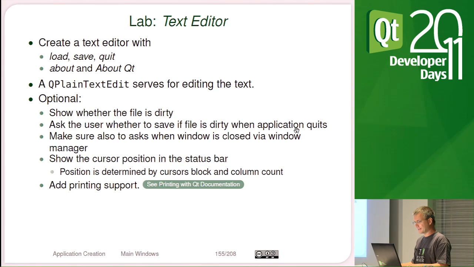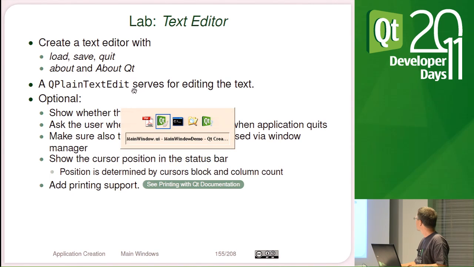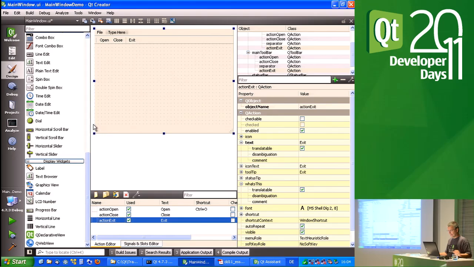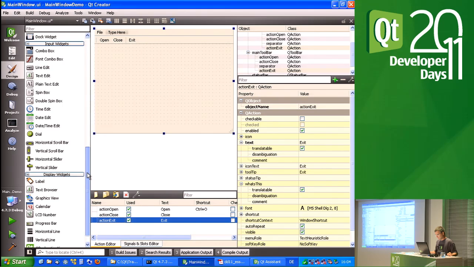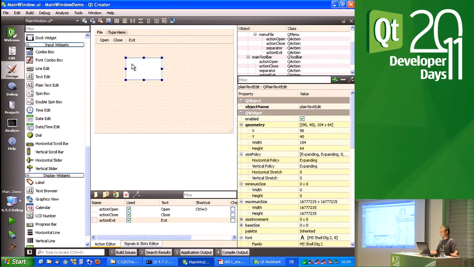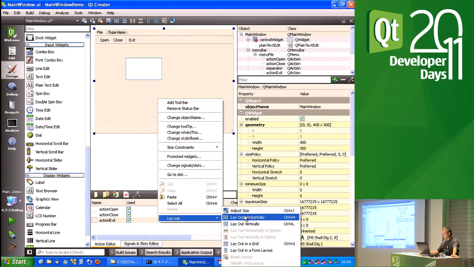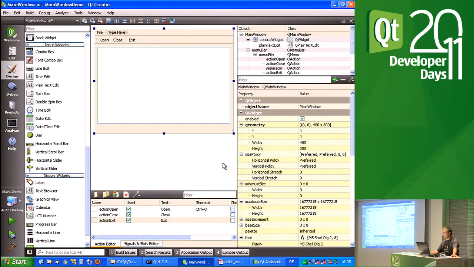The good thing about the text editor is that we can make use of a QPlainTextEdit, which we will add to our main window. So we lay out everything, and in this case it doesn't really matter because it occupies all the space. And now we would like to put some text in the text widget, and the user should be able to select a file.